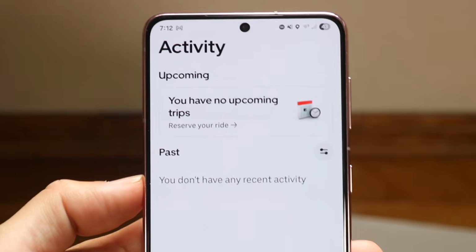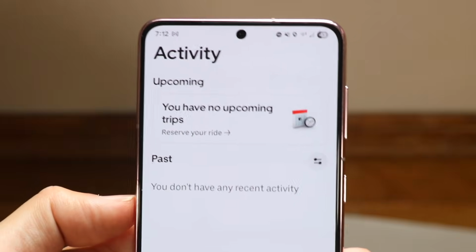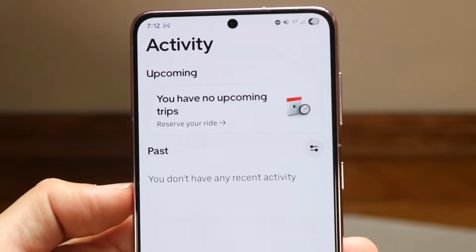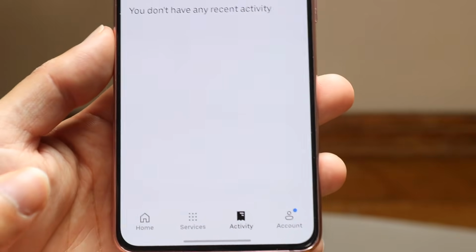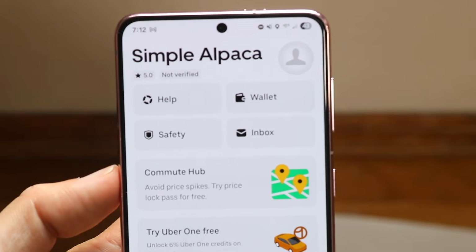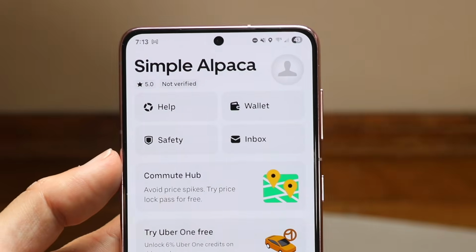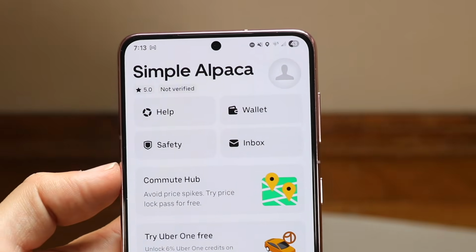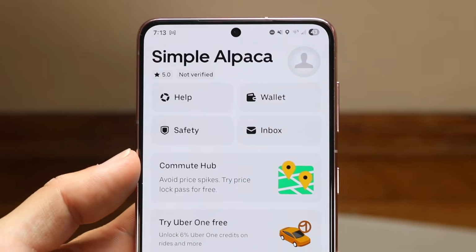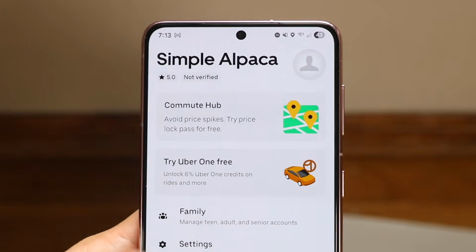Then under activity, this will tell you your activity, so how often you're getting rides and how much those rides cost. You'll be able to see that under the activity tab. Under account, this will be your information, so all your account information is housed right here. If you want to access your wallet, safety, inbox, all those things show up right here. If you want to sign up for Uber One, you can also do that here.